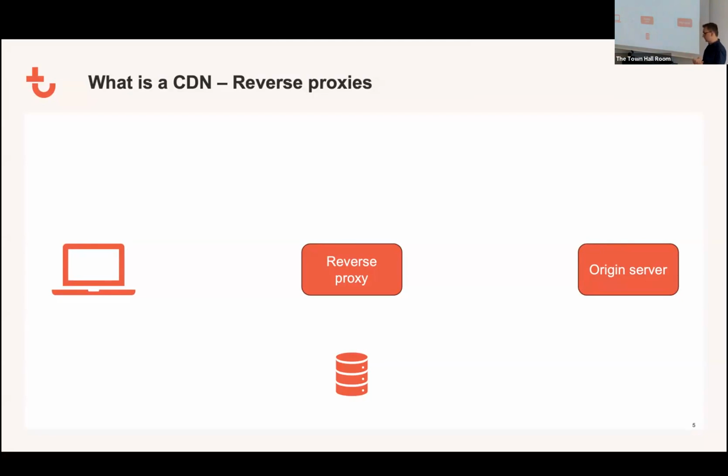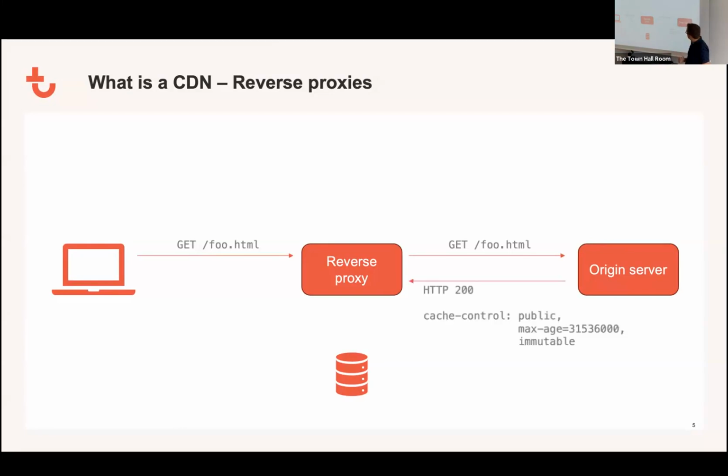So the idea with a reverse proxy is that you put this server in front of your real server, and then when a request comes in, the client says GET /food.html. The proxy just forwards it to the origin. The origin returns a cache-control header that says this is public, it has a max-age and some other parameters. Then the proxy will store this response in its own data store and return it to the client.